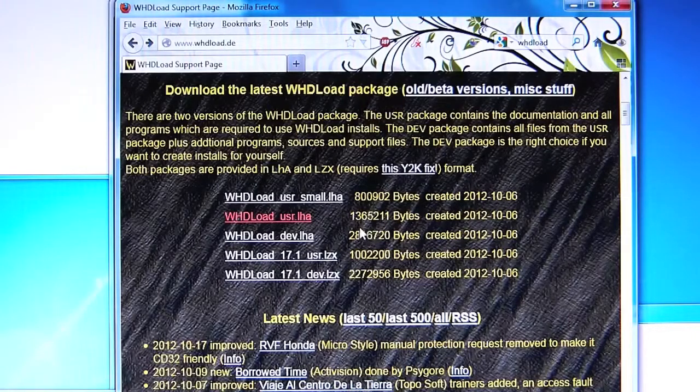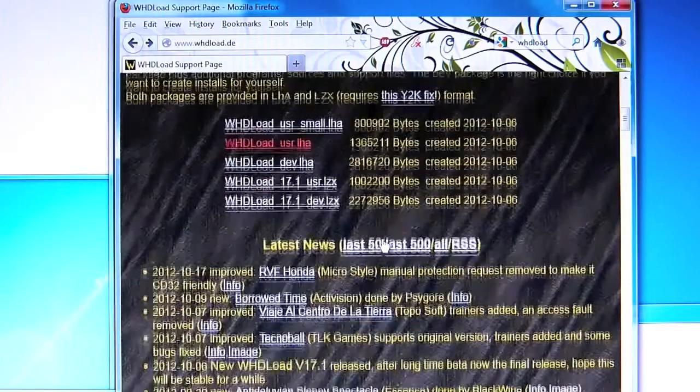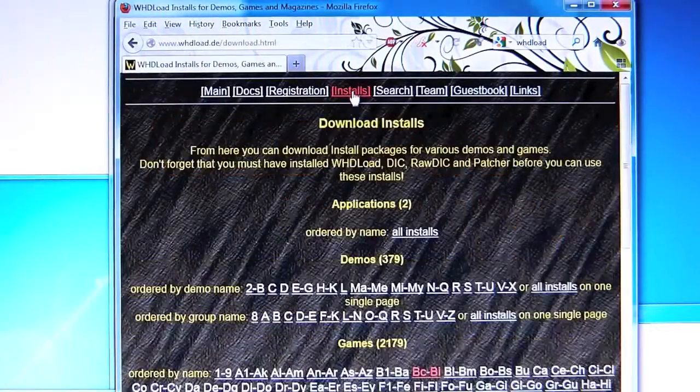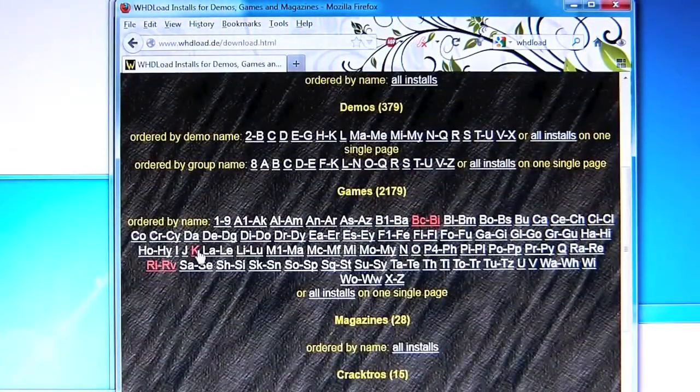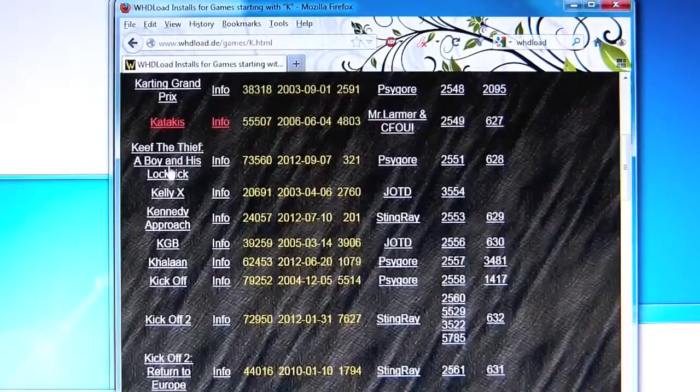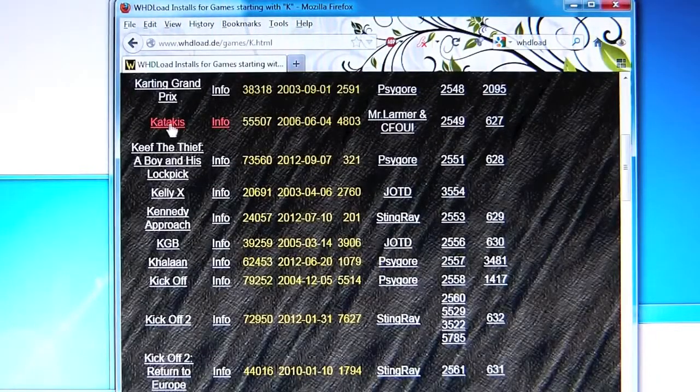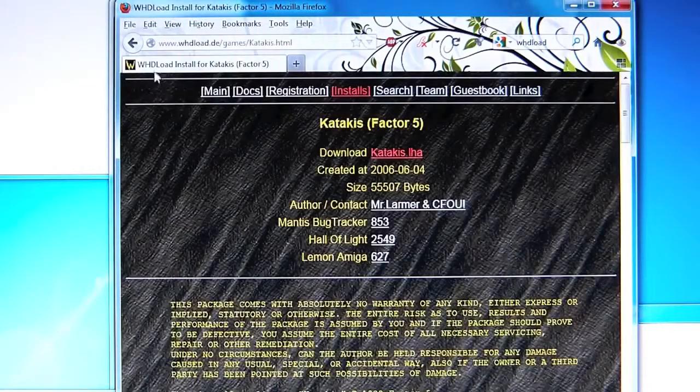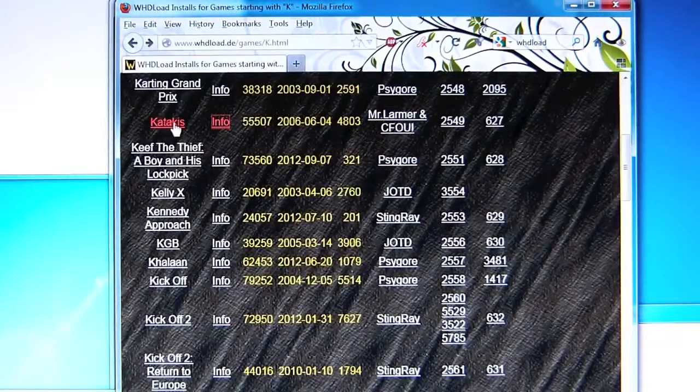Okay, what we will also need are some installers for the games. In this case I'm going to use a public domain example, Katakis, published by Factor 5. In order to find that, we click on installs and look for K and then go to Katakis. There's also some information, but the file you want is this katakis.lha. Okay, that should now be complete.